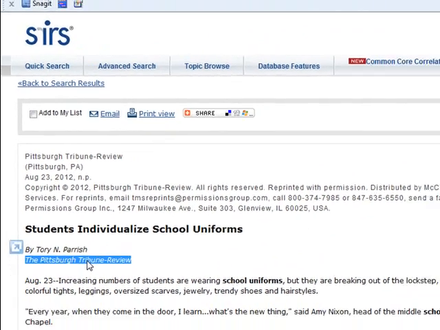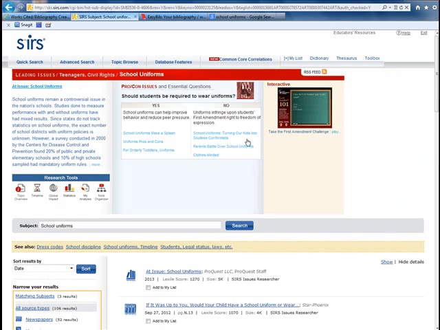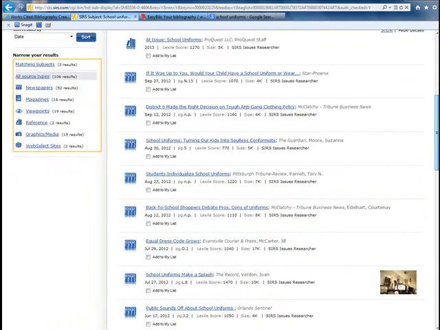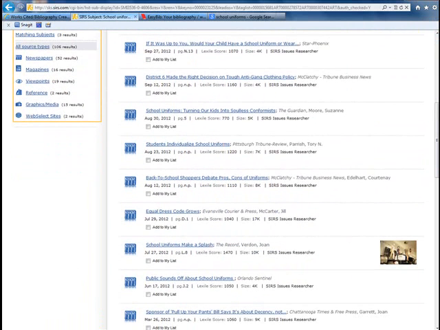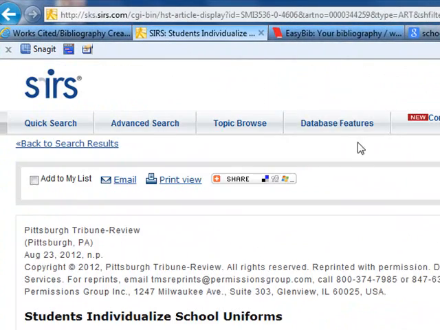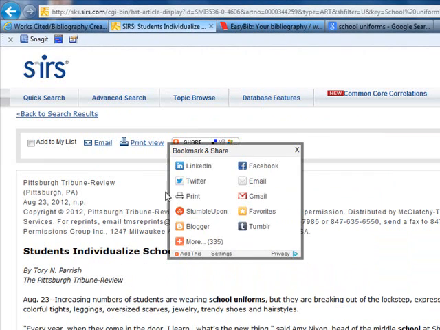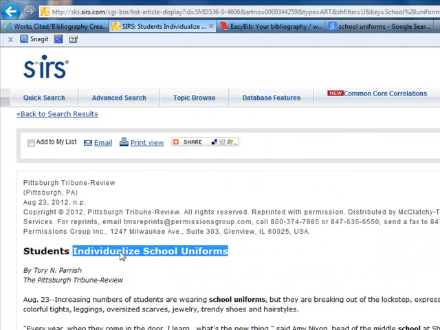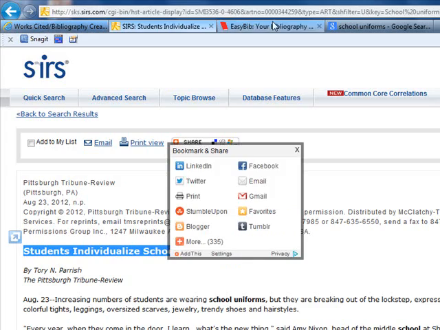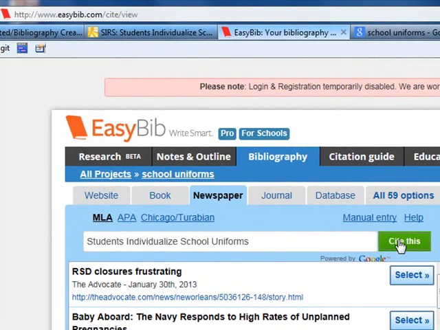Tribune, if you don't know, is typically a newspaper, but if I go back to my search results, I can look at the little icon in front of it. So this is my article, and this right here tells me news. So I know I'm using a newspaper. From EasyBib, I'll choose newspaper, and once again, I just copy my title, paste it in here, and hit cite this.